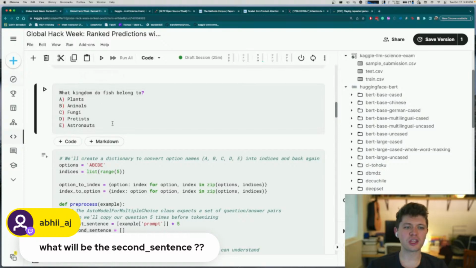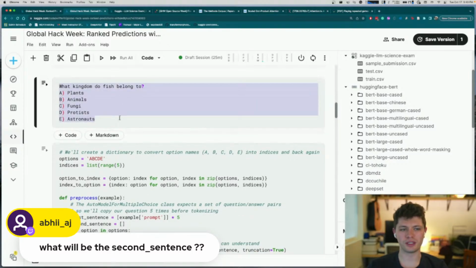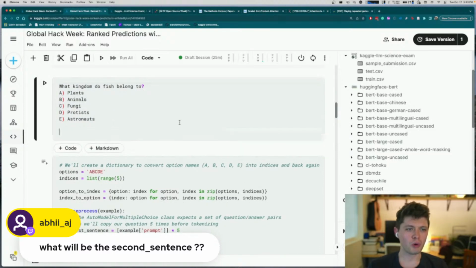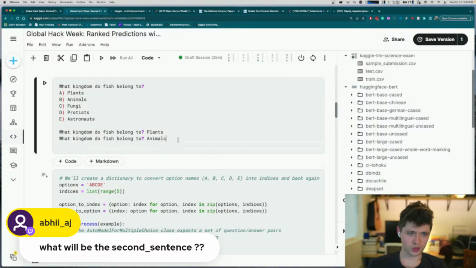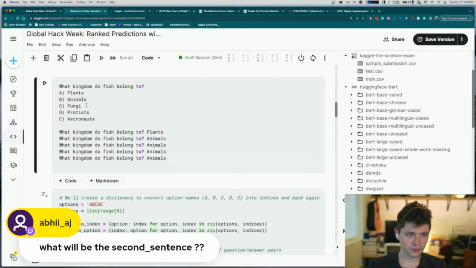And so the thing that we're doing here is instead of just feeding this in one piece to our actual model, we'll create a bunch of copies of it where we will say, what kingdom do fish belong to? Plants. What kingdom do fish belong to? Animals. What kingdom do fish belong to? Fungi, protists, and astronauts. So in this case, this is sentence number one, and it's always the same. And then sentence number two is plants, animals, fungi, protists, astronauts.